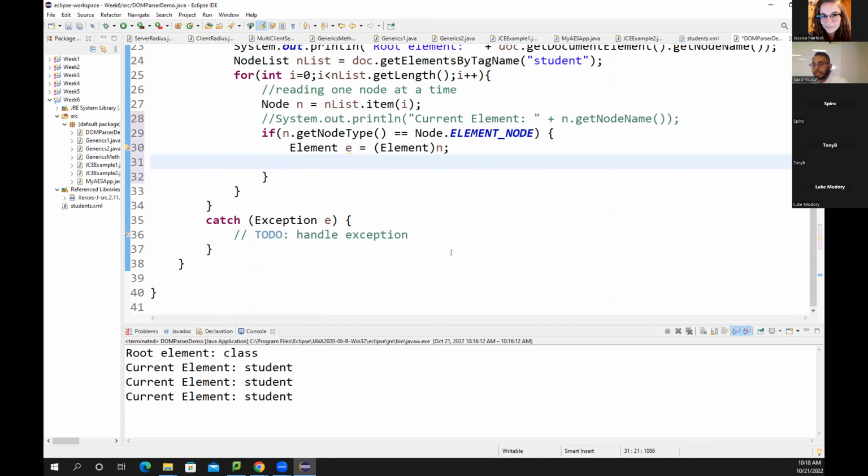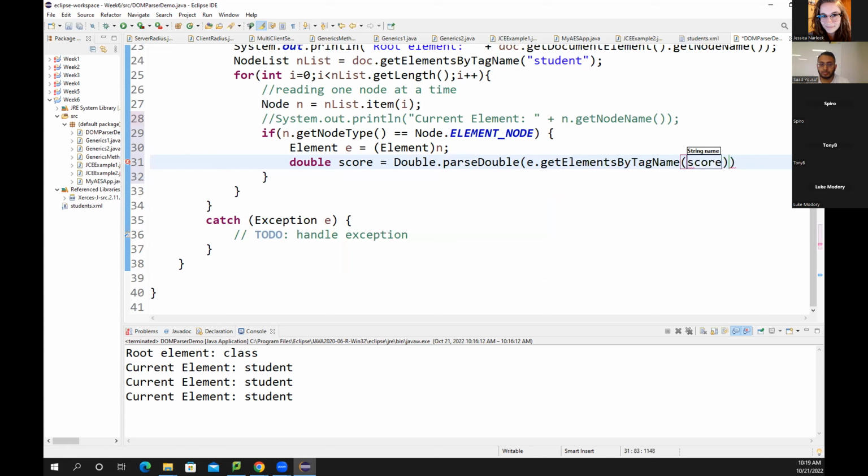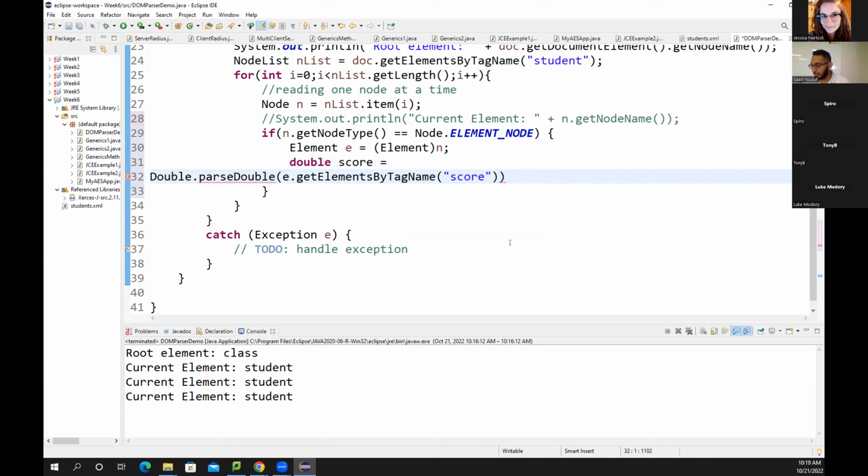Okay, now if I'm interested in reading the score, it is a number. So let me do this: double score equals double dot parse double e dot get elements by tag name score, that's the name of the tag. And this is a long syntax. So how about if I break it down into one long line? That'll be easier for you to see what I'm typing.